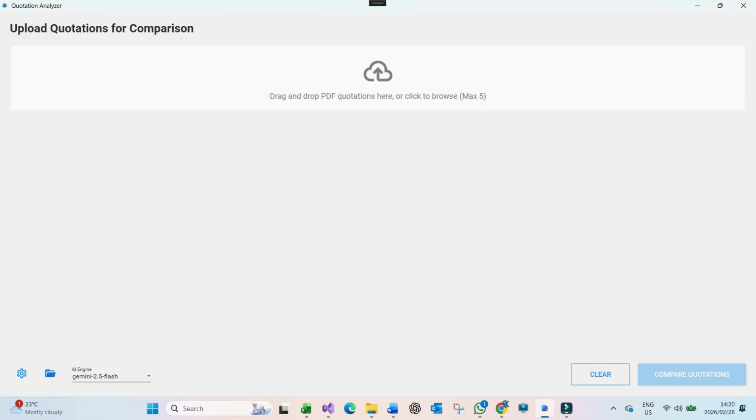Let's look at the interface. It's built for speed. Front and center is your drop zone. Down at the bottom, we have our basic controls: clear and compare. You'll notice there aren't many buttons right now. That's because our advanced export and dashboard tools stay hidden until we actually have data to analyze.